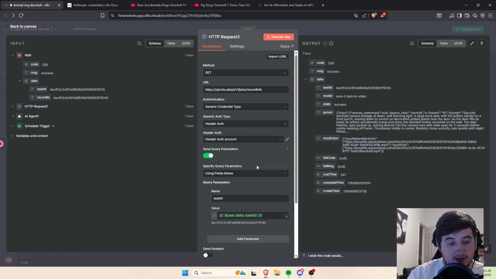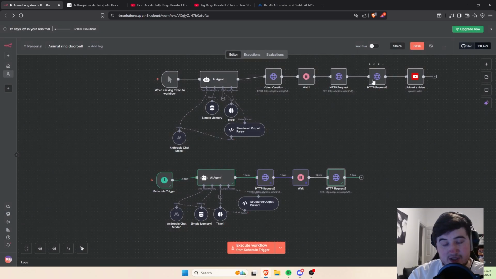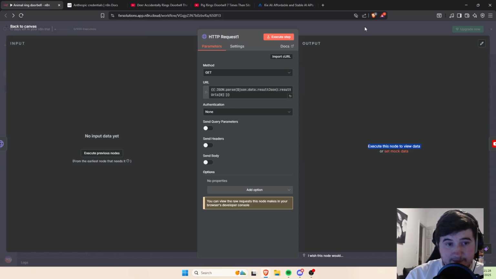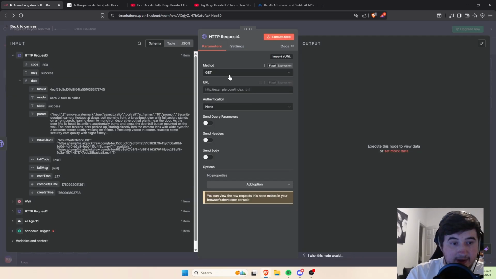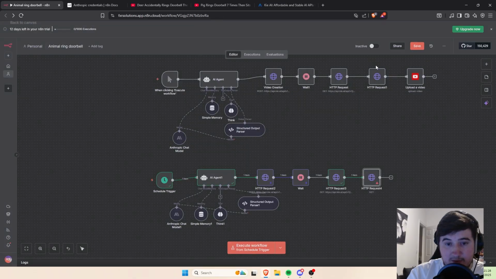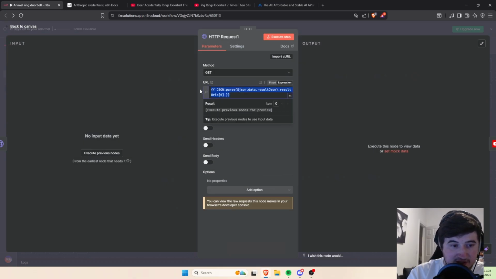The next thing we're going to need to do is to go into the next module, which is to actually download the video. So as you can see in this module here, we're just downloading the video. It's very easy to do. All we need to do is go here, click HTTP, it's going to be a GET request, and then for this we're going to need to put in a specific string of JSON here, like that.